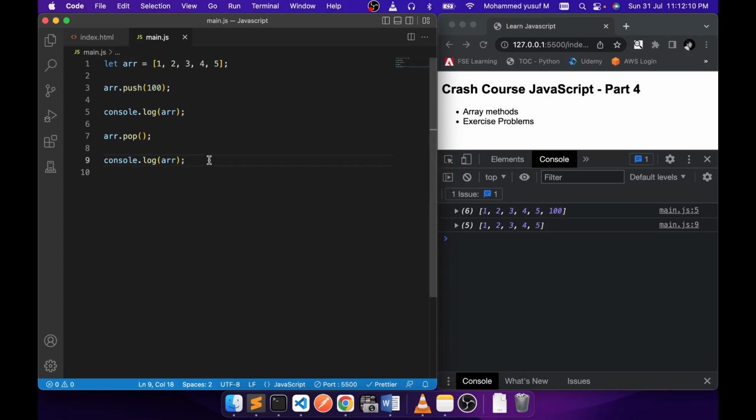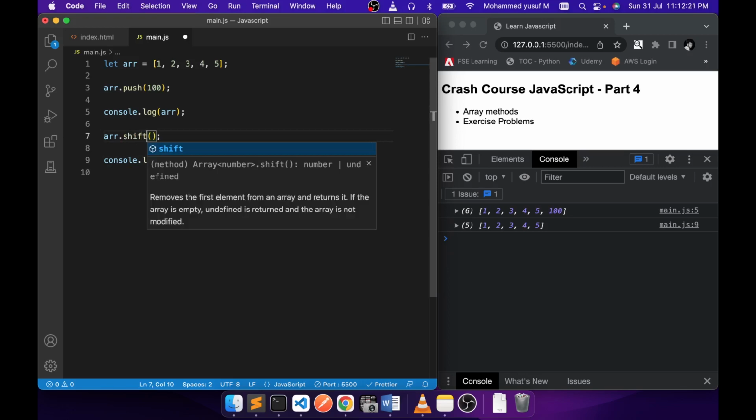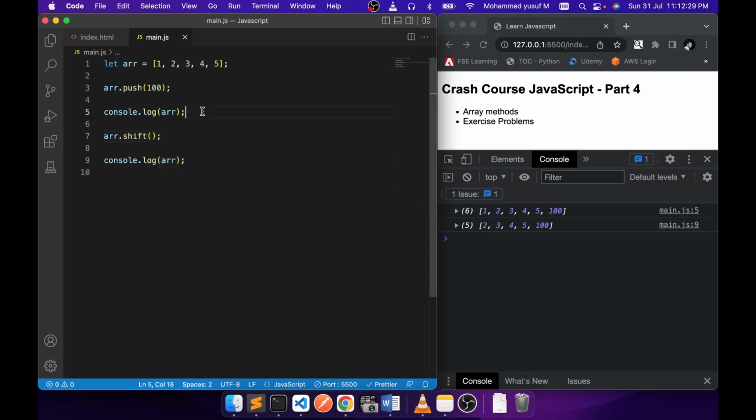Now say for example I want to remove the element from the beginning. For that we have shift. When we give shift, let's see what happens. Here you can see the whole array is shifted to the left-hand side. Similarly, if you want to add an element at the beginning, you might have guessed, we have the unshift method. If you give any value, let's copy this one, you can see that it is added in the beginning of the array.